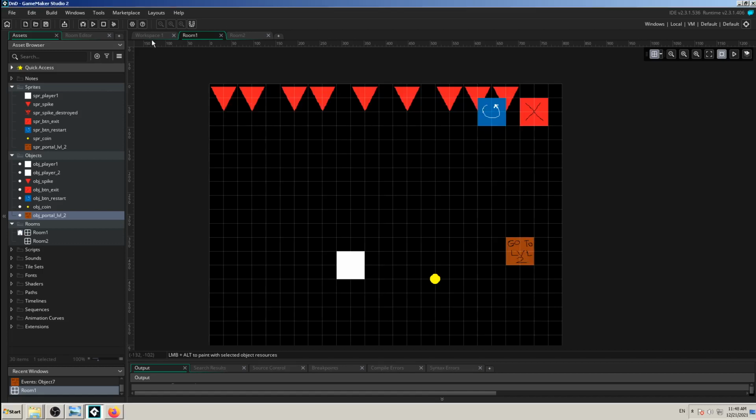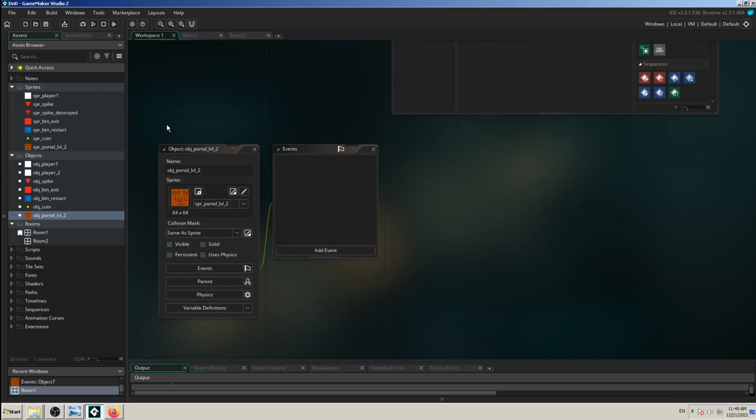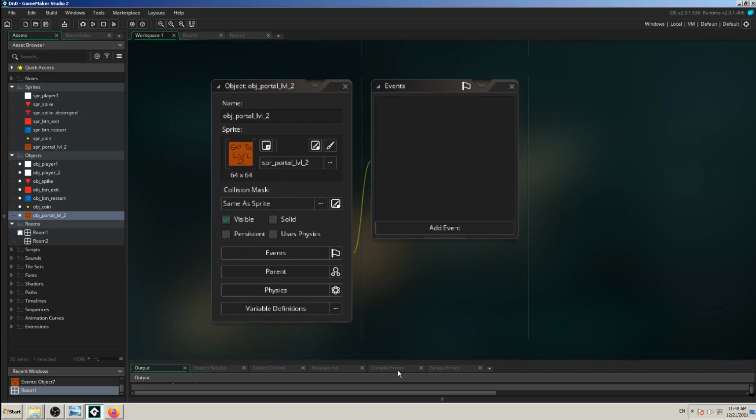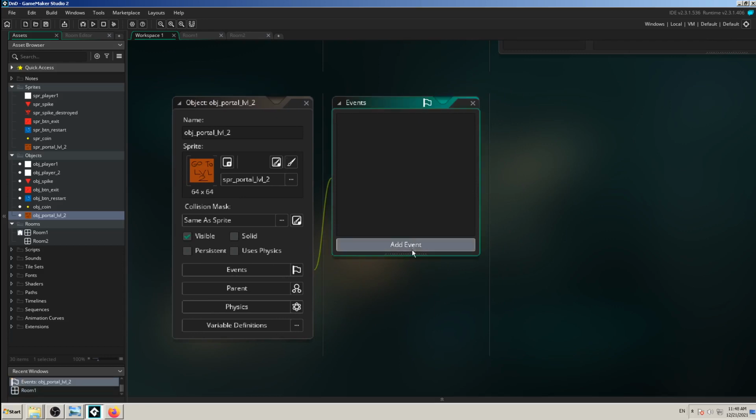The object itself is nothing without events and actions, so I will now zoom in to see it better and add an event. What do I need this door to do? First of all, you just think for a couple of seconds, or if it's some kind of complex coding, think for a couple of minutes to understand what you need to do and to code, and then go to coding. In this case it's very simple. I need this object obj portal level 2 to react on touching the obj player.